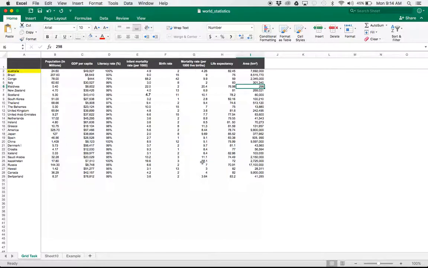So your task is to create a graph, or 3 graphs, from this using 3 different indicators. To do that, the easiest way is to simply highlight this column, starting with country. You can do that 2 ways. You can click, hold, and drag down, or if you click on this cell, go down to the bottom, hold Shift, and click on that cell, it'll highlight the whole column.